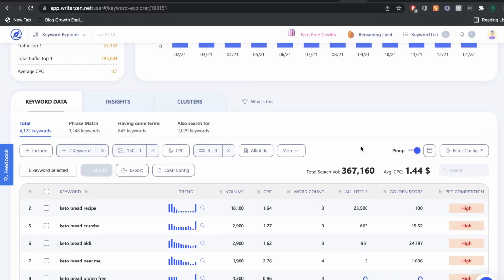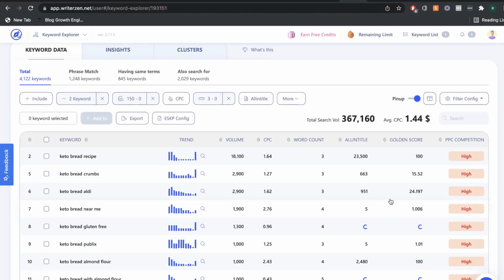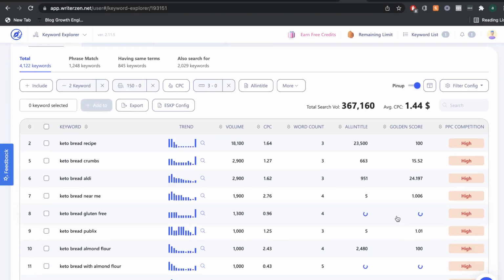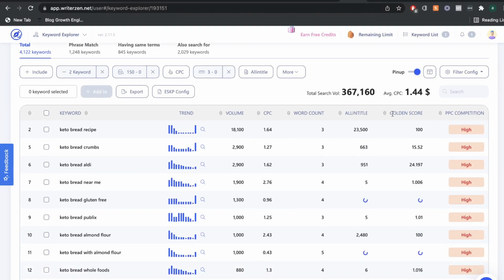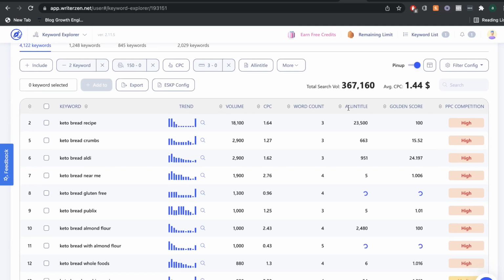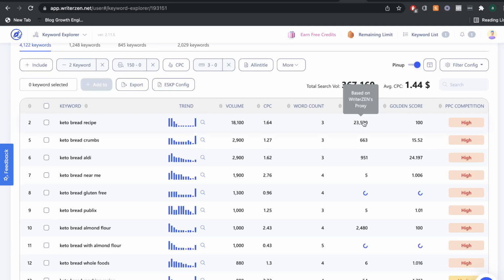So when you go ahead and click this feature, it's going to take some time for the data to load, so just be a little bit patient. But essentially, you have 2 more data points to take a look at when doing your keyword research. And the first is all in title. So this will pull all of the blog posts or URLs that have this keyword included in the title.